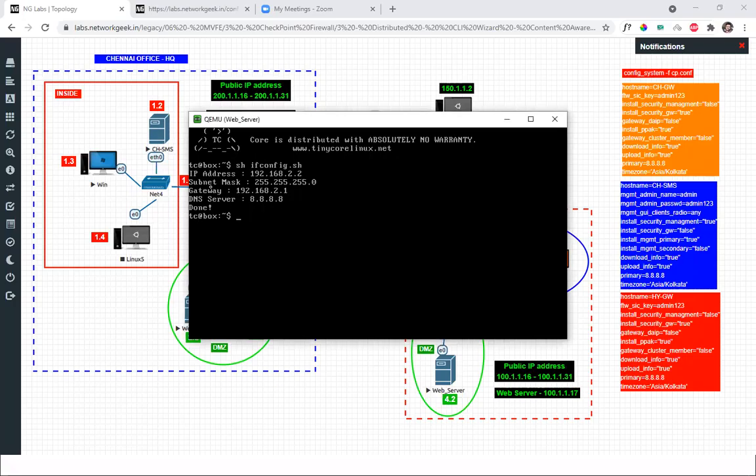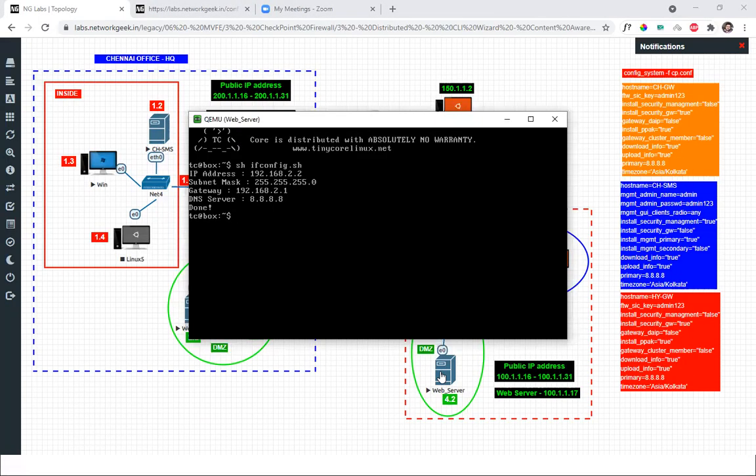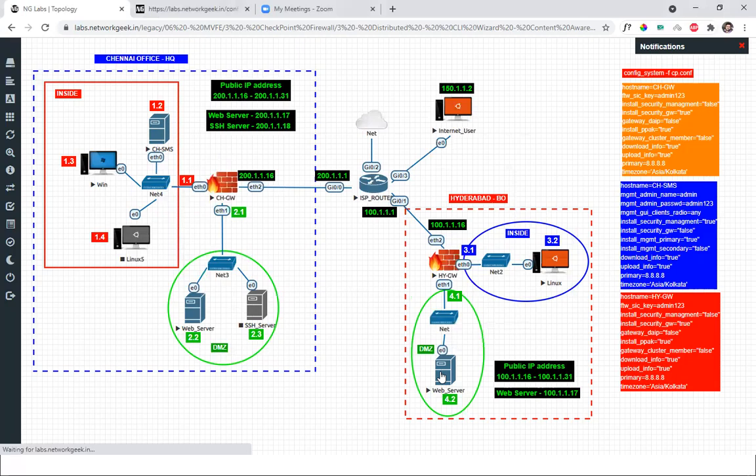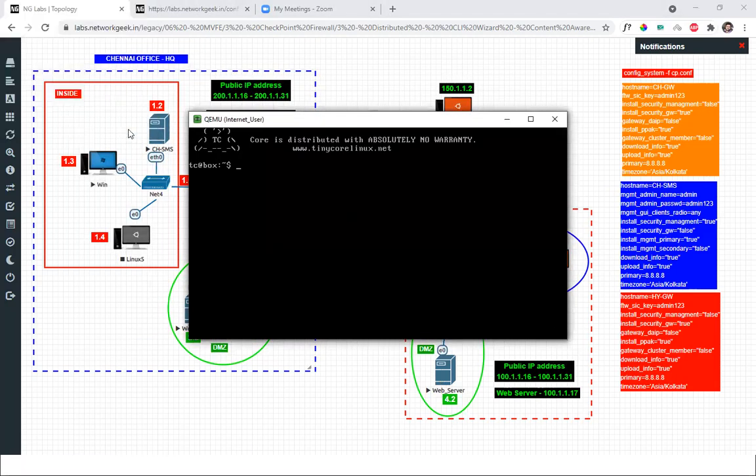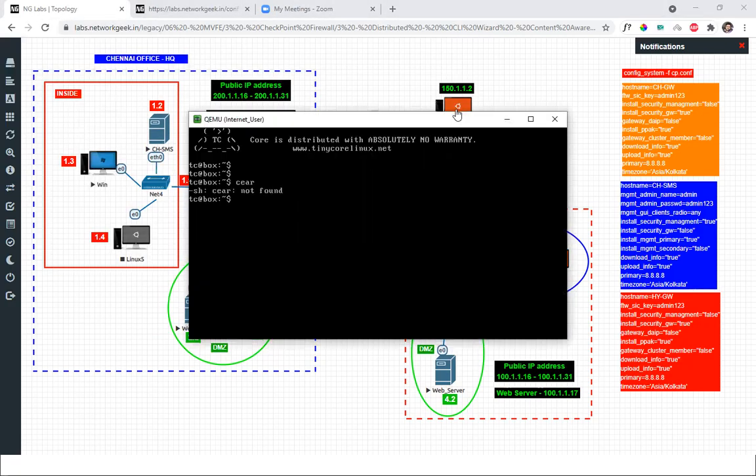Okay, let it go. First we'll check this. We have the internet user here, and we'll start this one. From here, I'm going to try to reach this server on the IP address 200.1.1.17, and from here, I'm going to reach the other server on the IP address 100.1.1.17. Okay, let's click on the internet user and link to 200.1.1.17.